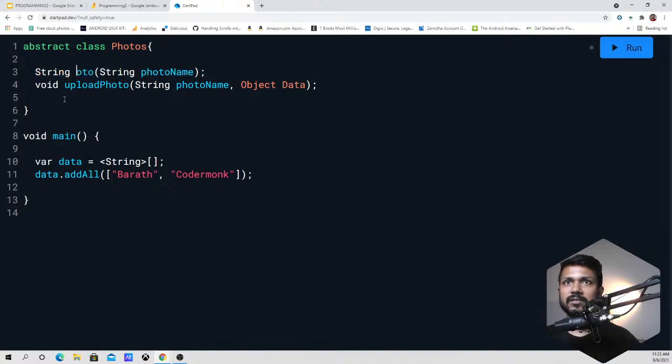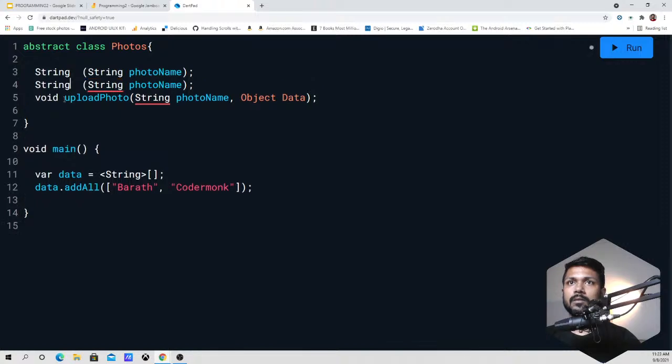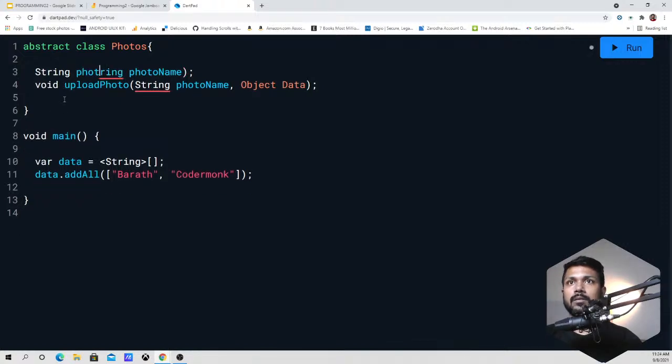Is it an insert? I don't know. Why is it coming like this?